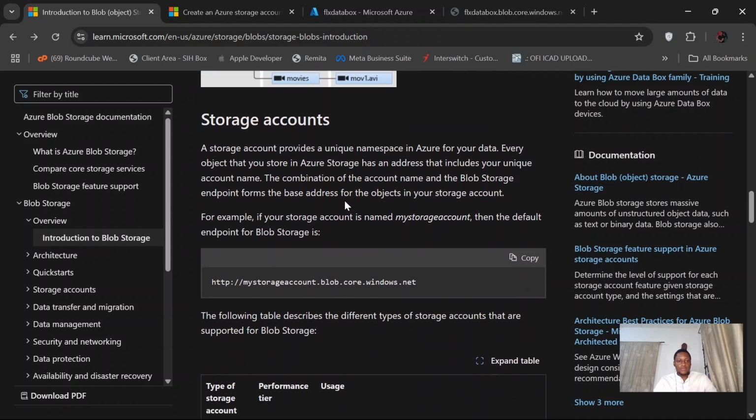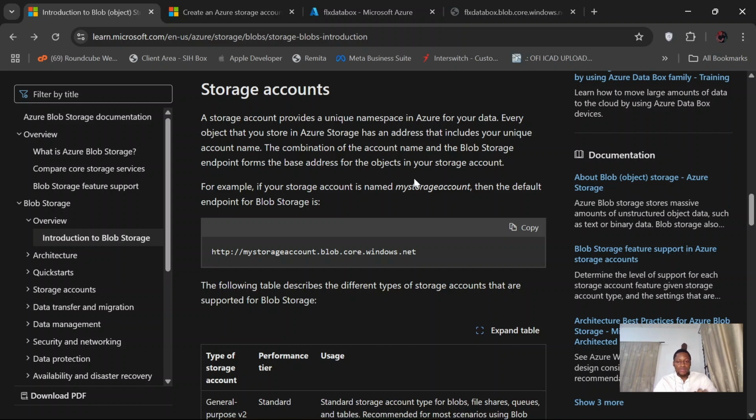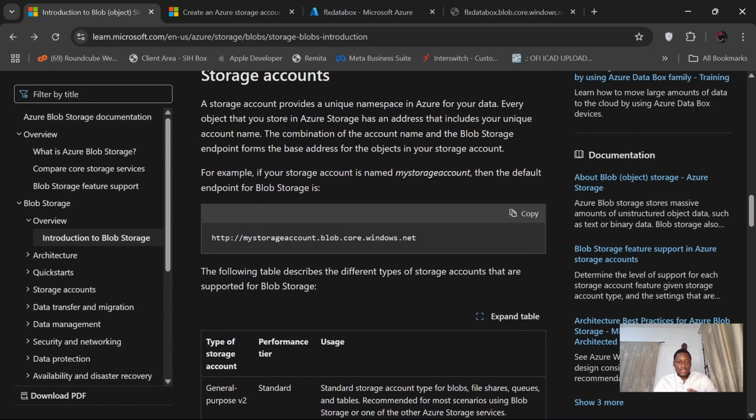So let's come down here. Storage accounts provide a unique namespace in Azure for your data. Every object that you store in Azure has an address that includes a unique account name. So whatever address you generate from your storage account, the account name you created for your storage account will be included in that name. The combination of the account name and the blob storage endpoint forms the base address for the object in the storage account. We are going to see all of this on the Azure portal. For example, if your storage account is named mystorageaccount, then the default endpoint for blob storage is, you can see it here, mystorageaccount.blob.core.windows.net. So that's the first portion here.